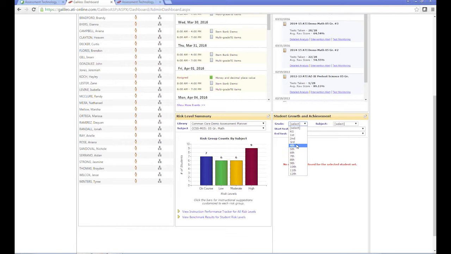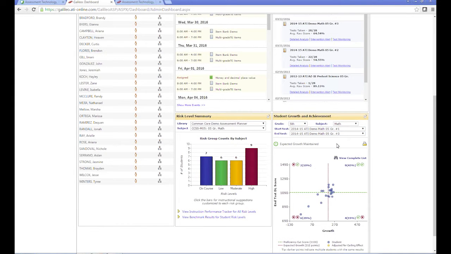And lastly is our student growth and achievement reports, where they can choose two tests that they want to compare, and it will show growth information. So any students on that line or to the right of that line have exceeded our growth expectation, or proficiency information. Any students on that green line or above that green line would be expected to, let's say, pass a statewide assessment.